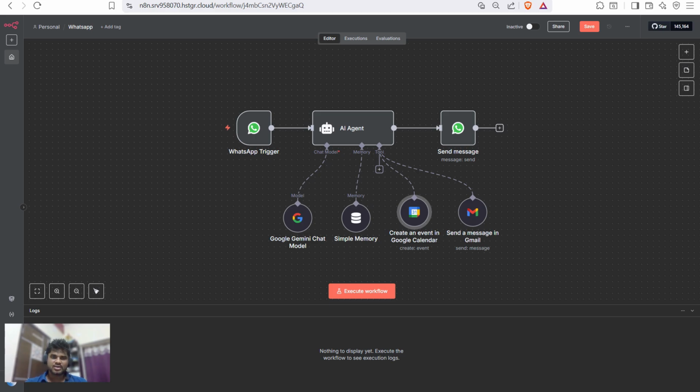I took a WhatsApp trigger node and next I took an AI agent, and we have used a Google Gemini chat model and also a Google Calendar to create the calendar invitation or create any appointment, and also a Gmail tool so that we can send an email to the user once the appointment is booked. So now I will go through the workflow of how you can build your own WhatsApp agent in your n8n.